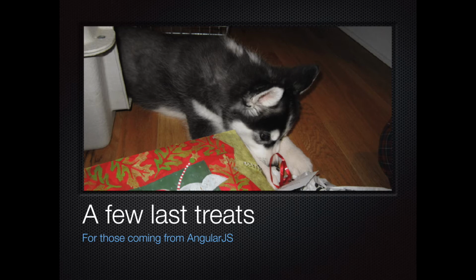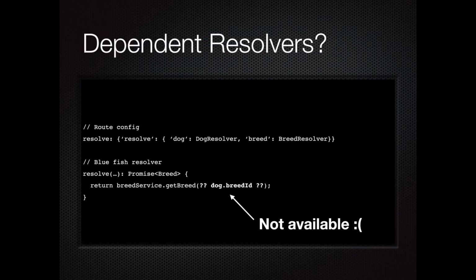Okay, I wanted to mention a few last things. These are a little bit more from the perspective of a migrator, but they are things that might also not be completely obvious, even if you're starting with Angular from scratch. So one of the first of these is that Angular has this great resolver API. You can map a bunch of strings to separate resolvers. But one of the limitations of this is in Angular, they can't actually depend on each other.